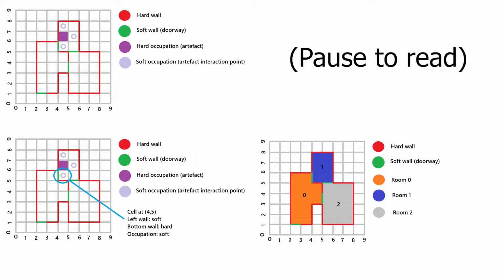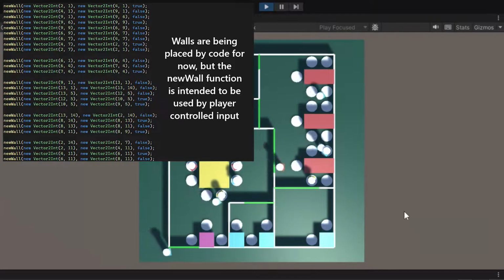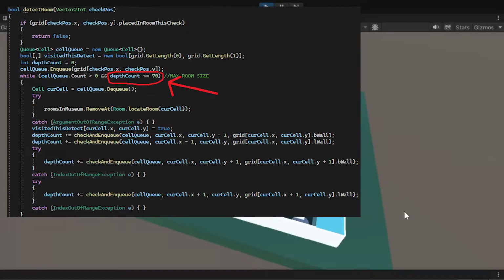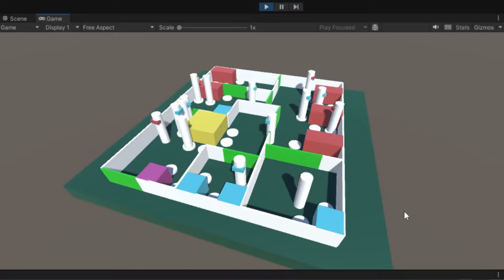When a wall is placed, it launches probes either side of it in every cell that it could affect. These are then used within a breadth-first search flood fill algorithm. This algorithm operates within a loop which goes up to a depth count of the maximum amount of cells allowed within a specific room. These rooms are then indexed within the museum.